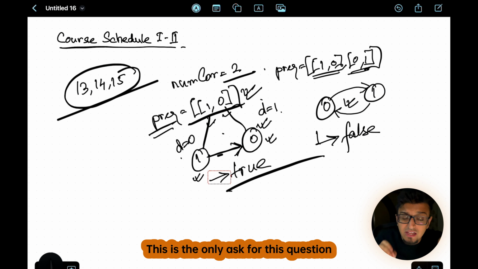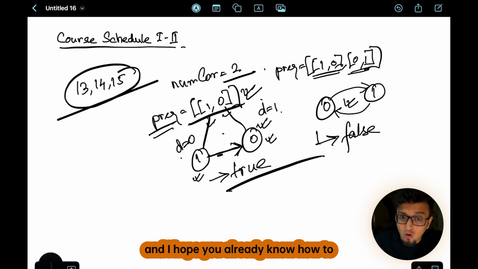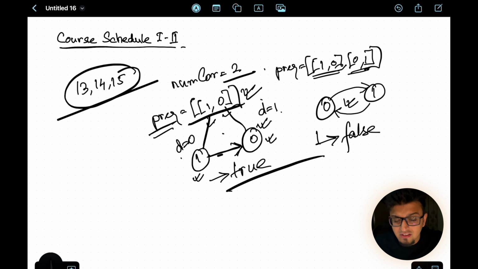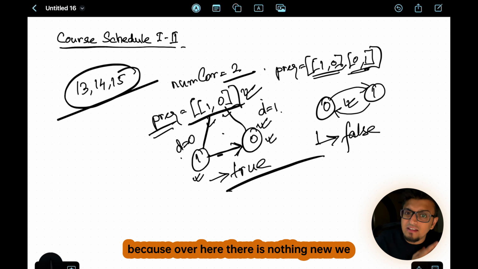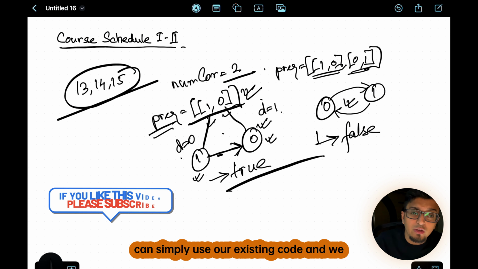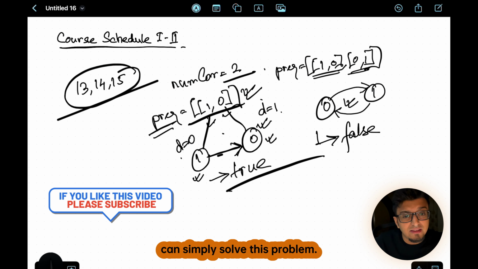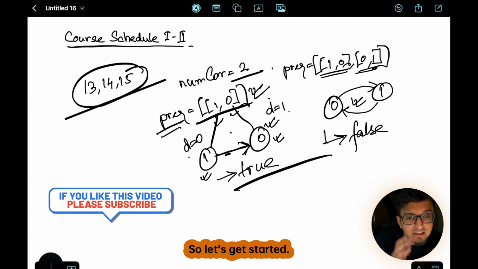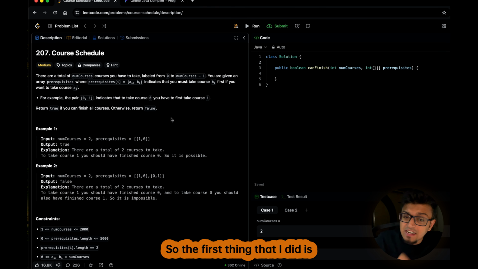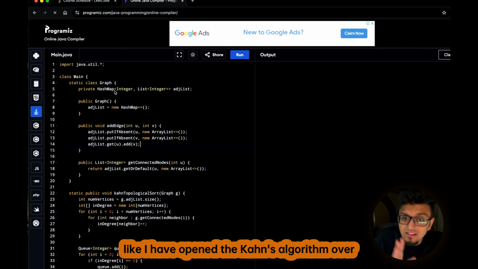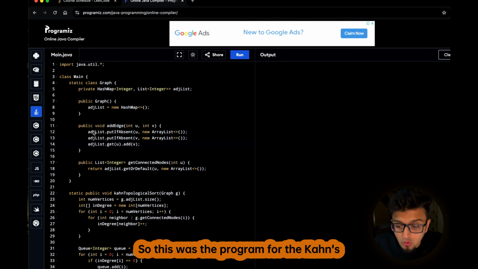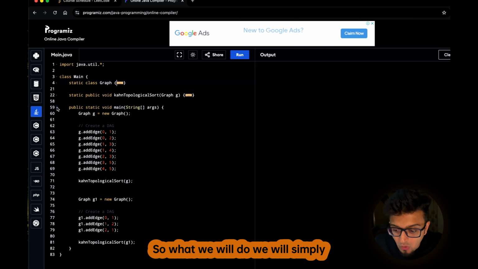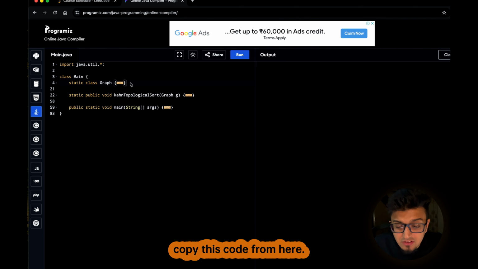This is the only ask for this question, and I hope you already know how to solve this. So without wasting much time, let's get started, because over here there is nothing new. We can simply use our existing code and we can simply solve this problem. So let's get started. So the first thing that I did is like I have opened the Kahn's algorithm over here, which we have learned in our last video. So this was the program for the Kahn's algorithm. So what we will do, we will simply copy this code from here.